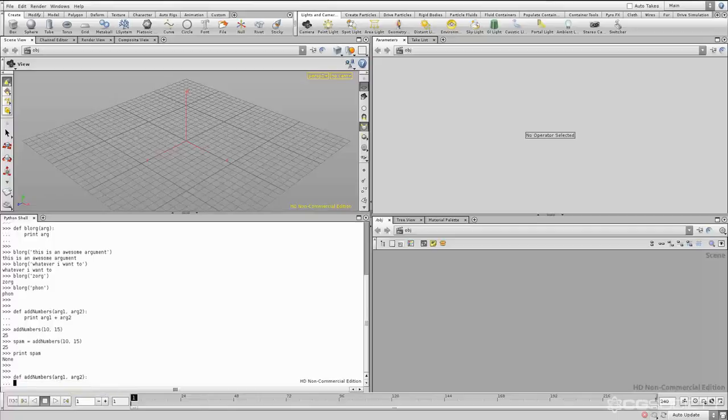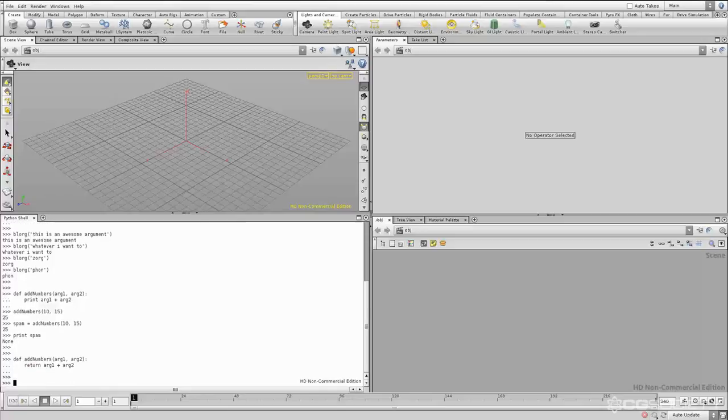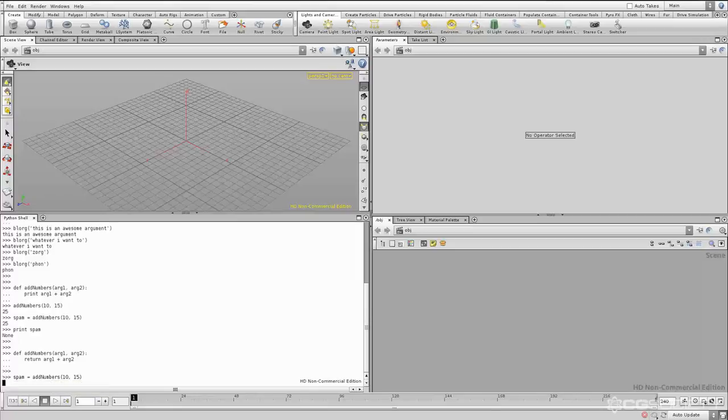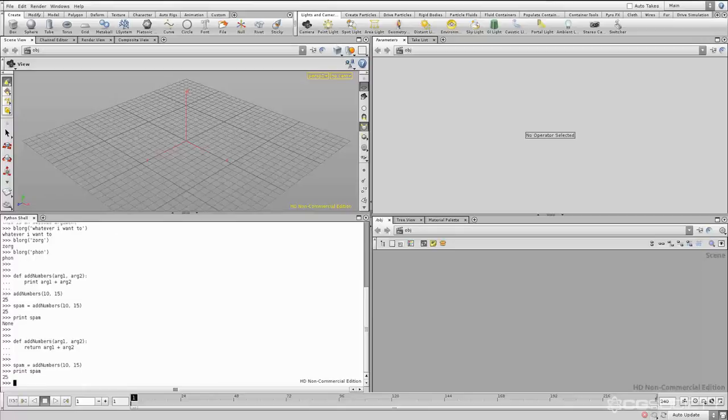If I hit enter, instead of saying print arg1 plus arg2, I can just say return arg1 plus arg2 and hit enter twice. And now if I go back to my spam equals add numbers, notice that nothing immediately is printed out, and that's because I removed the print statement. So now it's only return, so it doesn't print anything. Now if I say print spam, you can see that spam is set to 25 now.